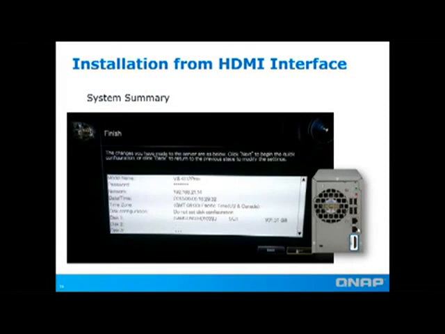And this is the summary. After you're on this step, the system will reboot itself and you're ready to use.